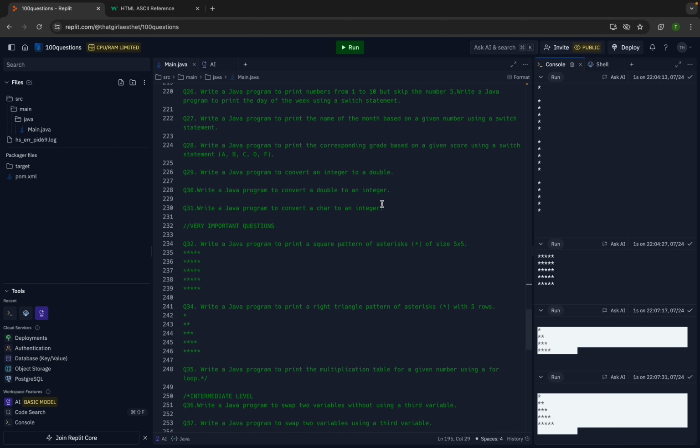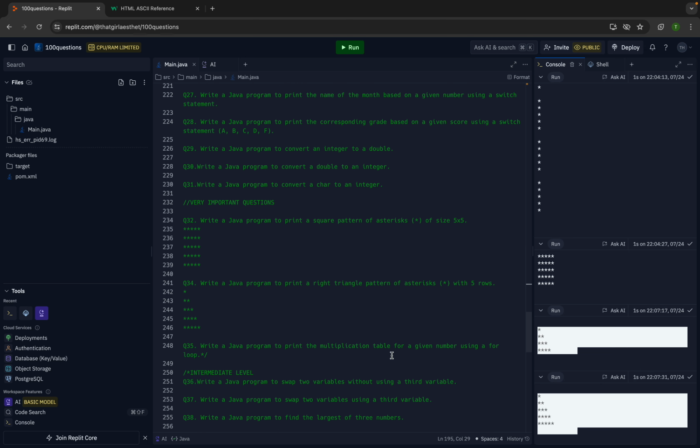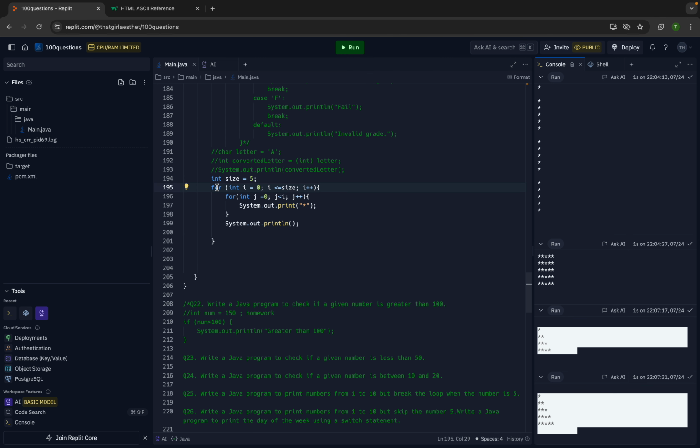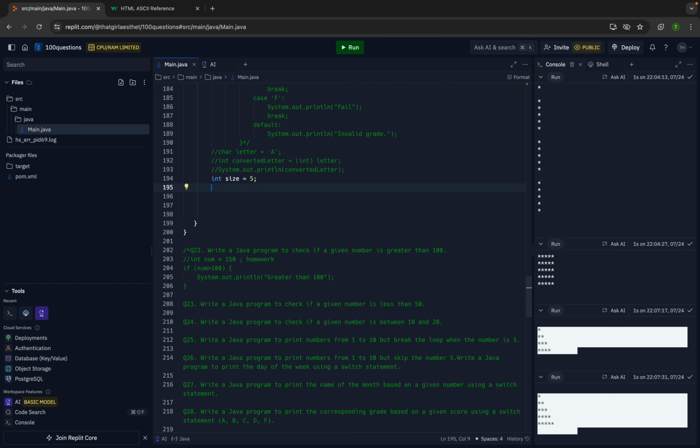Now the last question for today. Write a Java program to print the multiplication table for a given number using a for loop. This is actually very easy. I'd suggest you pause and try. Now int number is equal to 5. Let's say instead of size, let's just call it number. So int number is equal to 5.